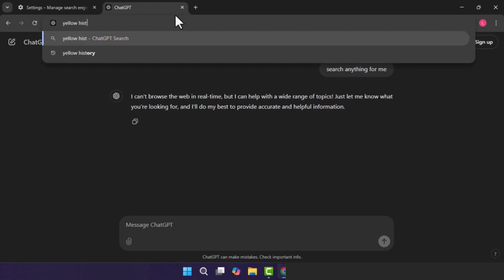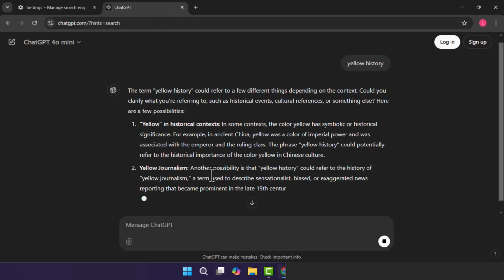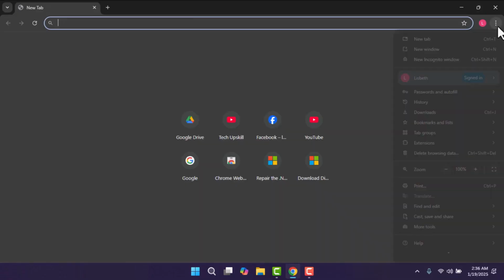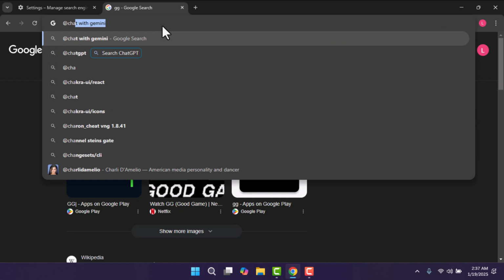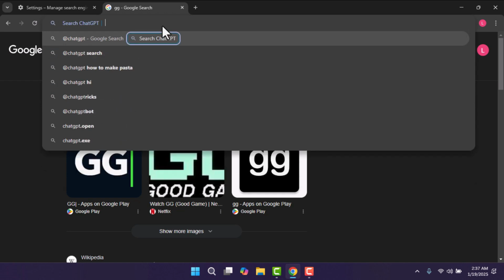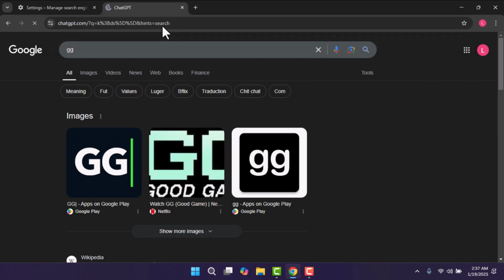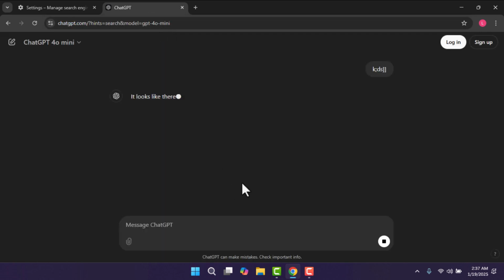Now, let's set up ChatGPT as a search option without making it the default search engine. I'll revert Google to be the default search engine for now. When you want to use ChatGPT to search, simply type @ChatGPT in the search bar, followed by your search term. This will trigger a search through ChatGPT, opening the results directly from the ChatGPT platform.